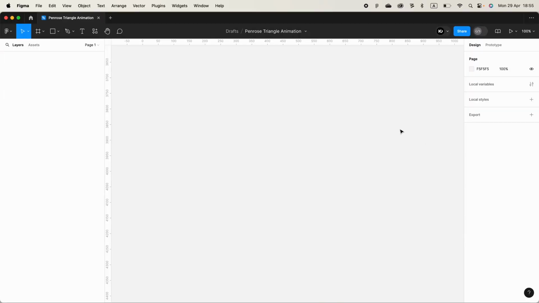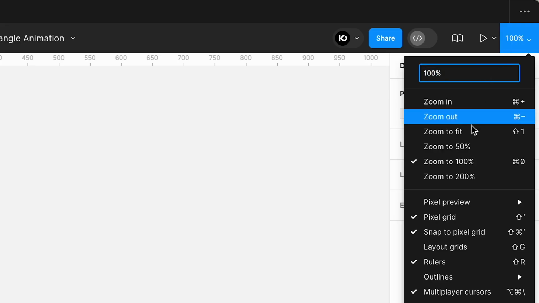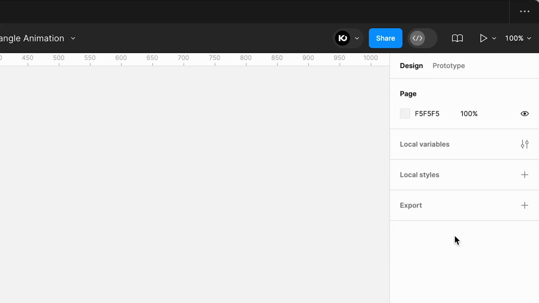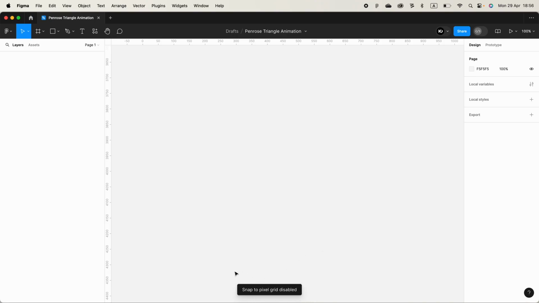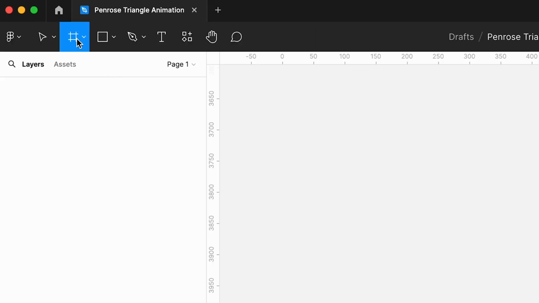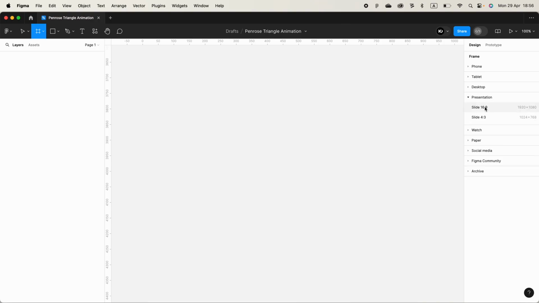So the first thing I'd like to do is to go here and to disable the snap to pixel grid option. Now you will see that message. The reason why I disable it is so that I have much more freedom when it comes to snapping objects. Now we need a frame. Let's click on that frame icon. Presentation slide 16 by 9.